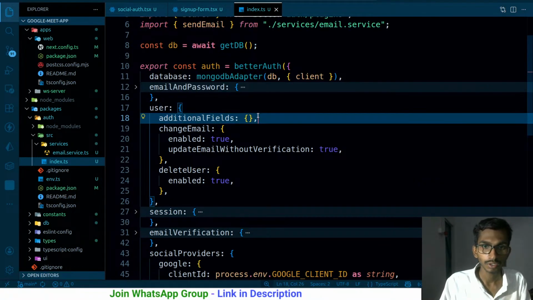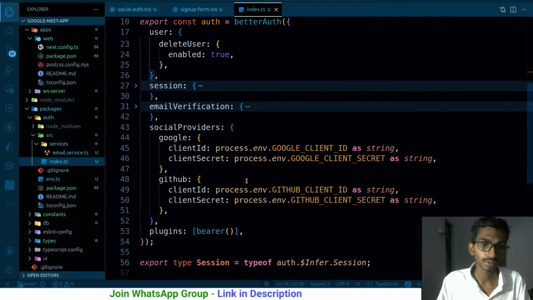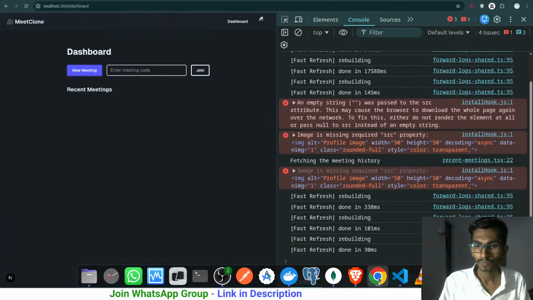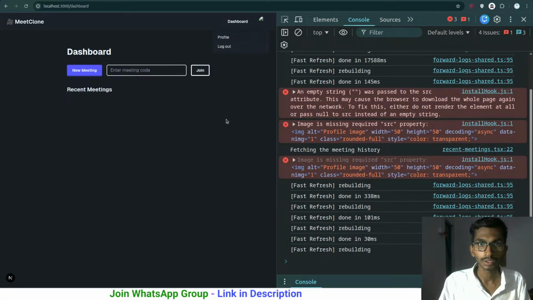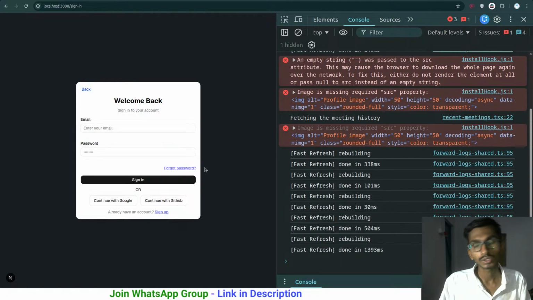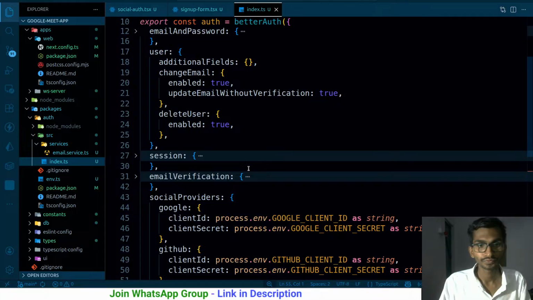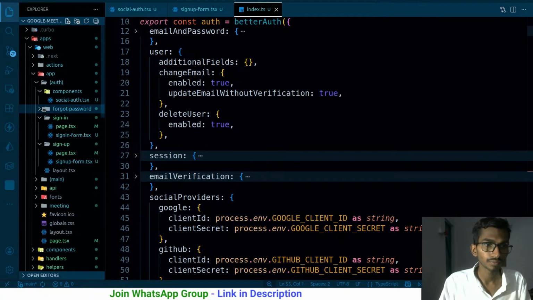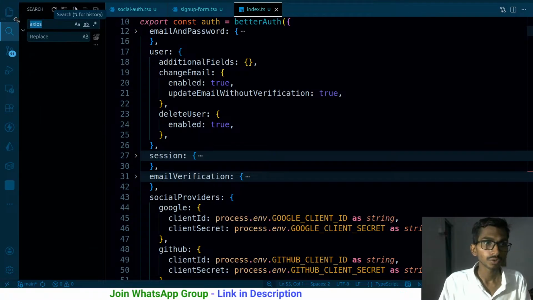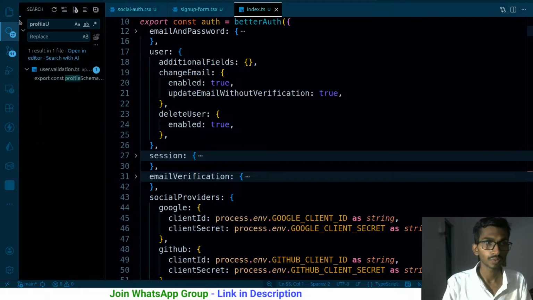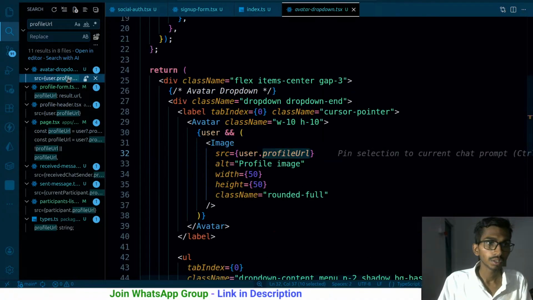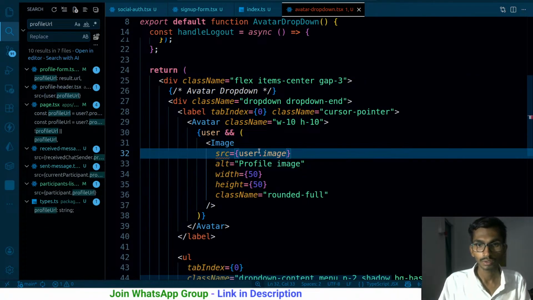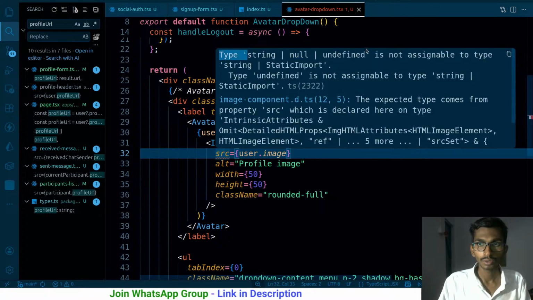So great, this much is done. We don't really have any additional field as such right now. I think doing this much should be enough, but let's see what's gonna be happening. Let me log out from here. Doing this much is not gonna be enough. We have to do even more, because everywhere I'm using profile URL. So let me see, profile URL. These are the places where I'm actually using profile URL, and this should be replaced with image, string or null.